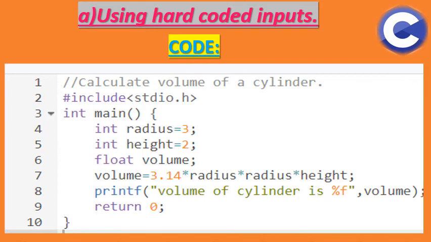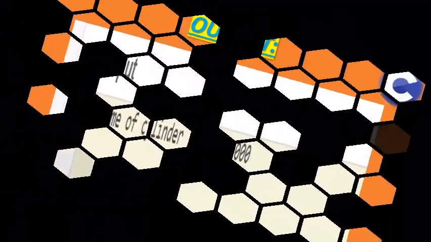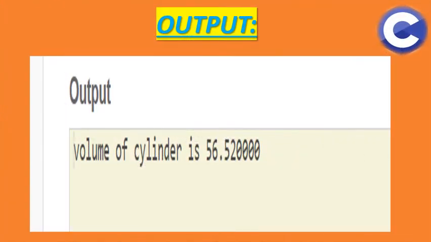Now just look at what the output is. Here my output is volume of cylinder is 56.520000. So this is the value of my volume, and I hope you understand.